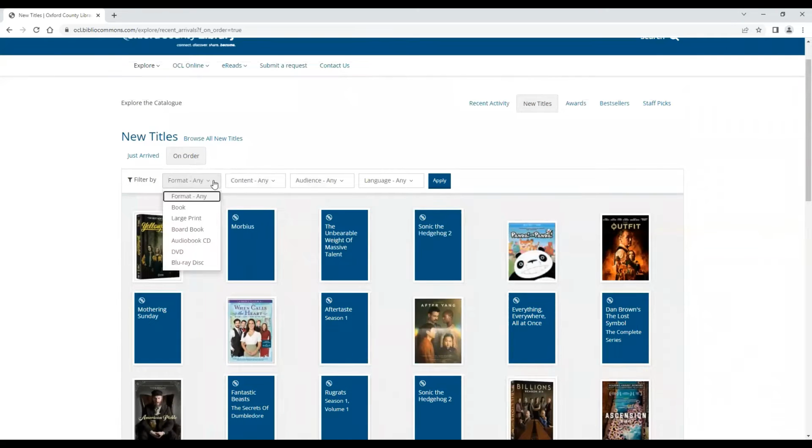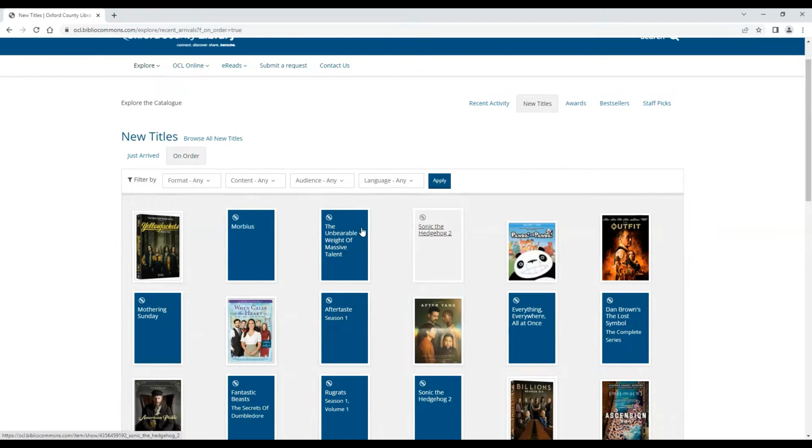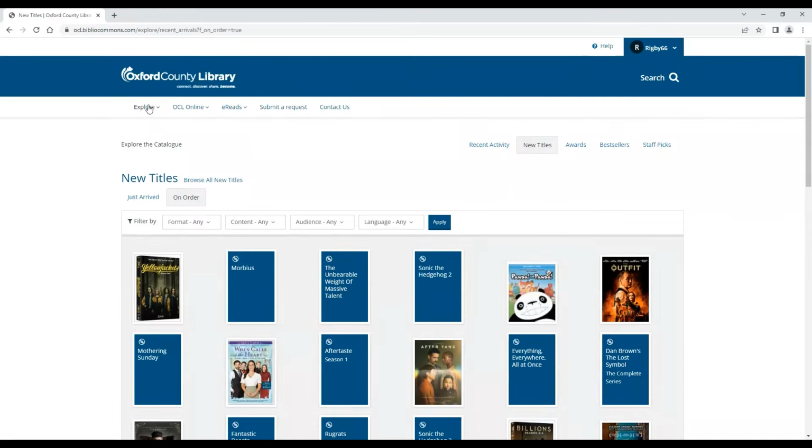Again, if you want to narrow your results by format, content, audience, language, you can do that. Just choose those options, then click apply, and then the gallery will reload. So that's how browsing new titles works.